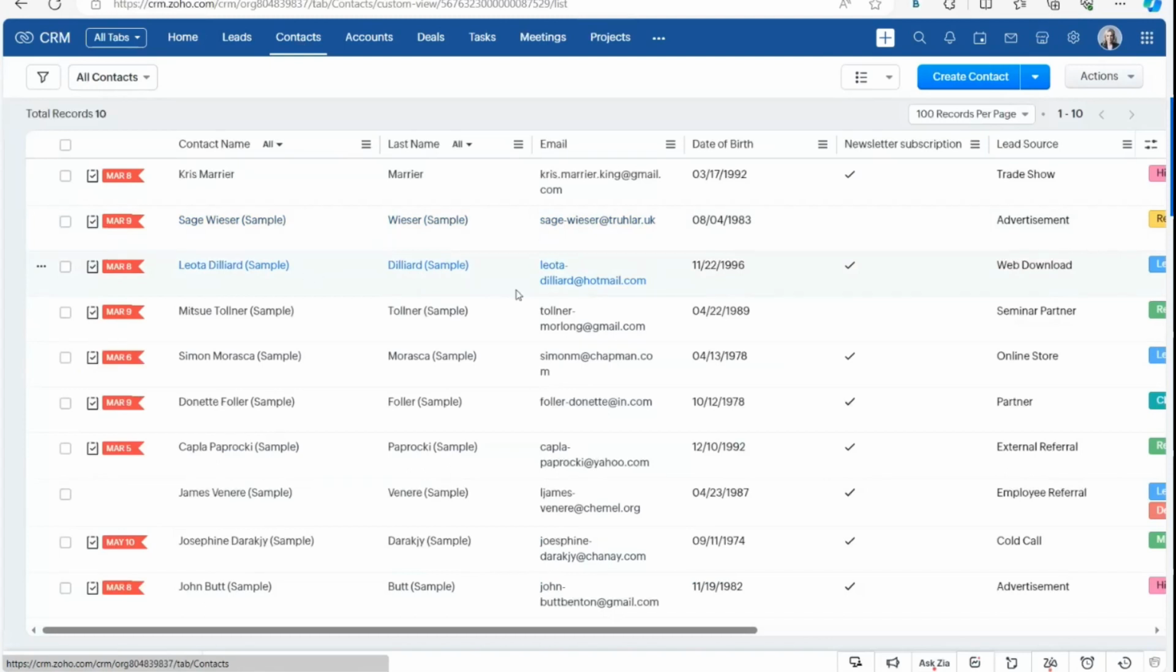And here we have the classic list view, tried and tested. Everyone loves it. It's very familiar to those who use spreadsheets. Your records are listed in a row and column format. And this is very useful when you want to quickly identify information related to a record.